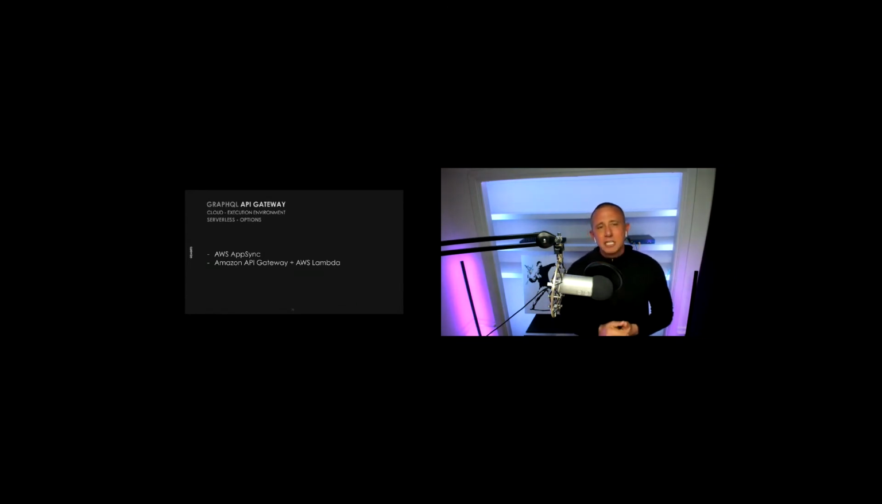Now, there are two main options for building a serverless GraphQL API on AWS. One is AWS AppSync, which is a managed GraphQL service, and this is what I'm going to be using in my demo. And the other is Amazon API Gateway with AWS Lambda. This is a way to basically run a monolithic GraphQL server in a Lambda function.